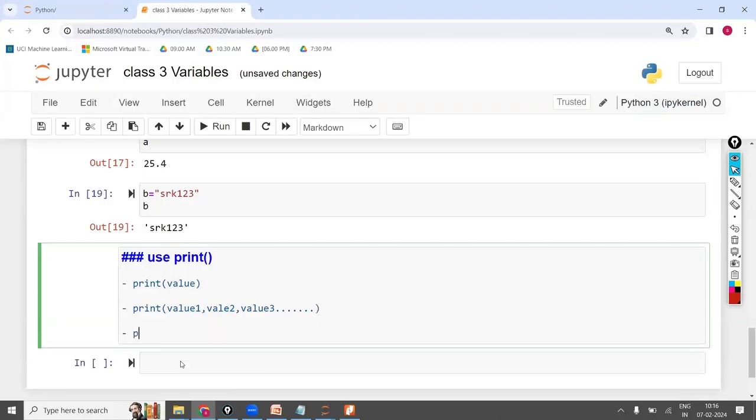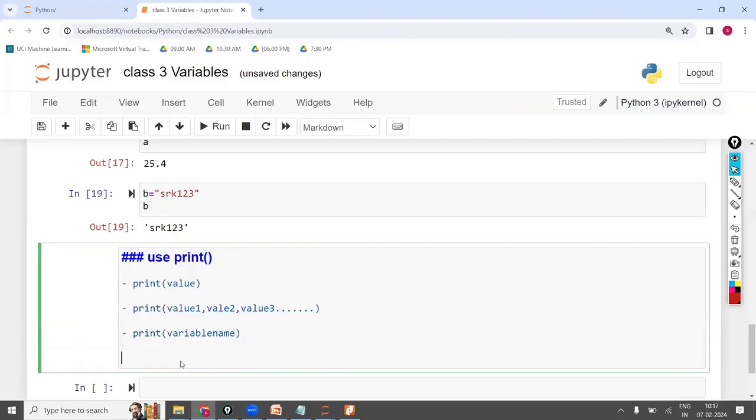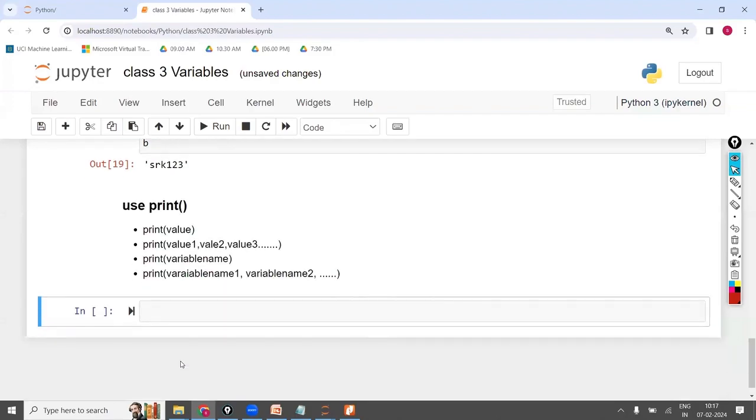Option number 3, you are going to print the variable. So here you write the variable name. If you write the variable name, it will print what is inside that particular variable. And the next one is to print multiple variables. If you want to print multiple variables, you write variable name 1, comma, variable name 2, comma, variable name 3, like this, and so on. Right? So let us see one by one.